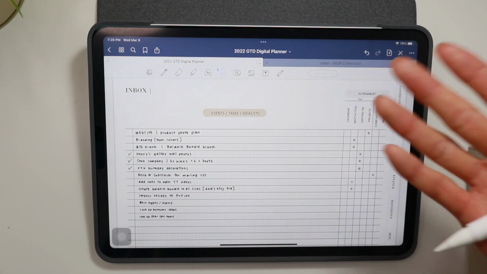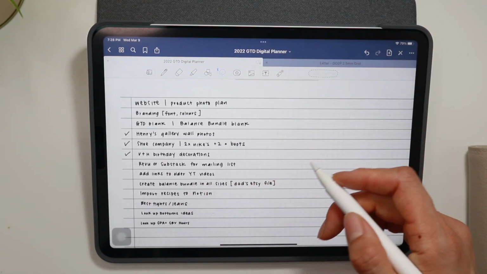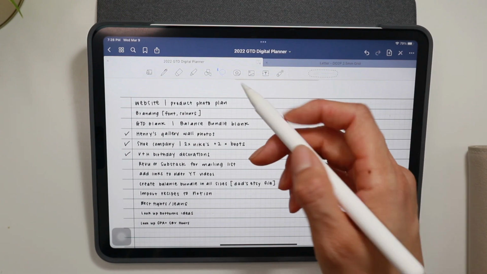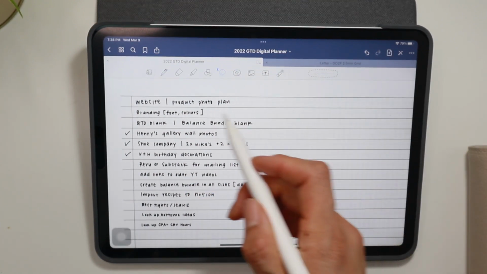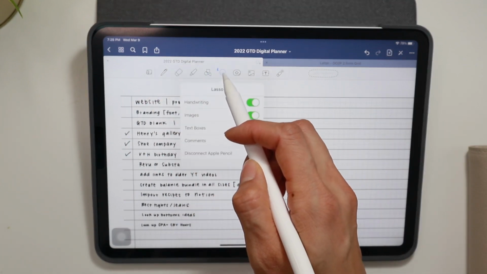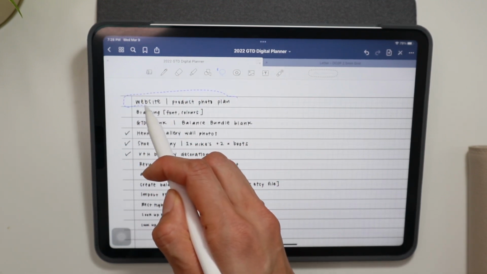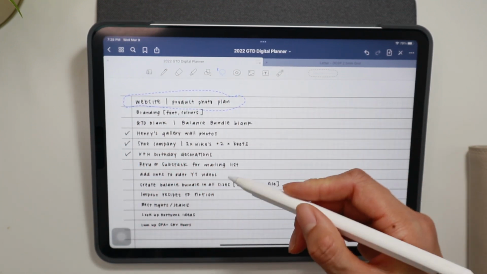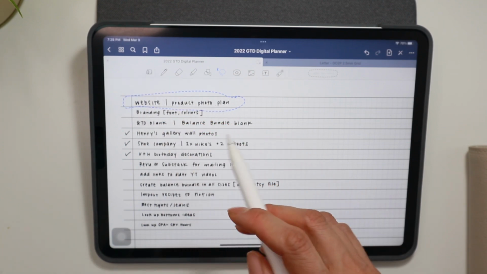It's just so much effort. And with digital planning, you don't need to rewrite it. So literally what you can do is, if you want to copy something from your inbox over to somewhere else, they have all these tools. One is called the lasso tool. And what you do is you literally just circle the item that you want to copy. You click on it, you copy.